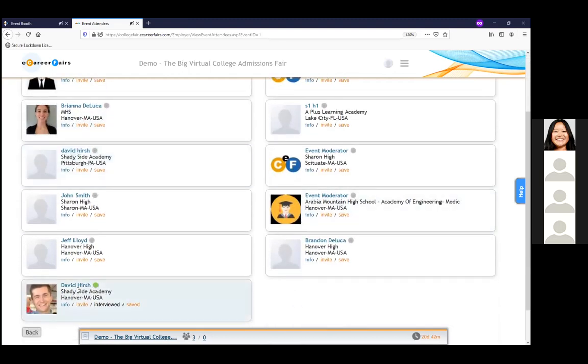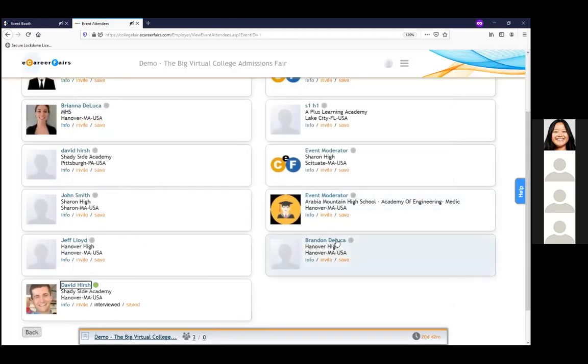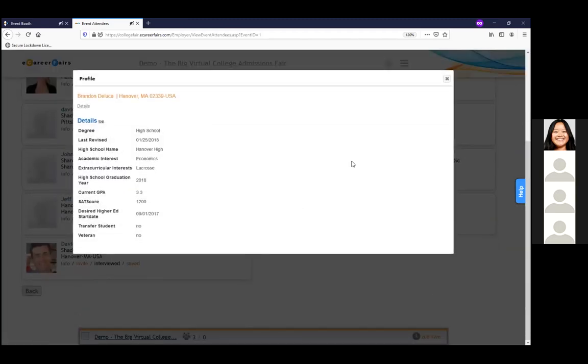You can look at someone's information if you were to click on their name. You can see the information that they filled out as part of the registration process. It's not all required, but some of it is, in terms of the high school name or their academic extracurricular interests, year of graduation, GPA, SAT, ACT. So it's a bunch of information that's collected for you. If they decide to upload a transcript or some document, they can. You would also see that information.